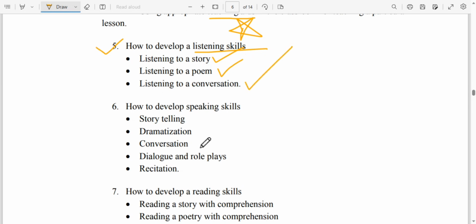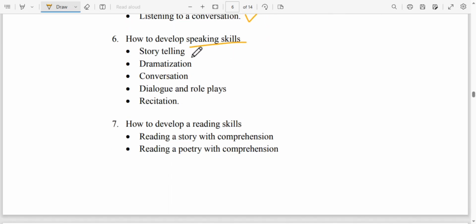Now, how to develop speaking skills? If you want to improve your speaking skills, what you have to do? You have to do storytelling, then dramatization, then conversation, then dialogue and role plays, and then recitation. All right. So these are the different things students learn when they are in small classes. And also there are different types of competitions organized, like drama competition, poem recitation, storytelling, extempore speech, debate. So these are different things which develop the speaking skills of the individual.